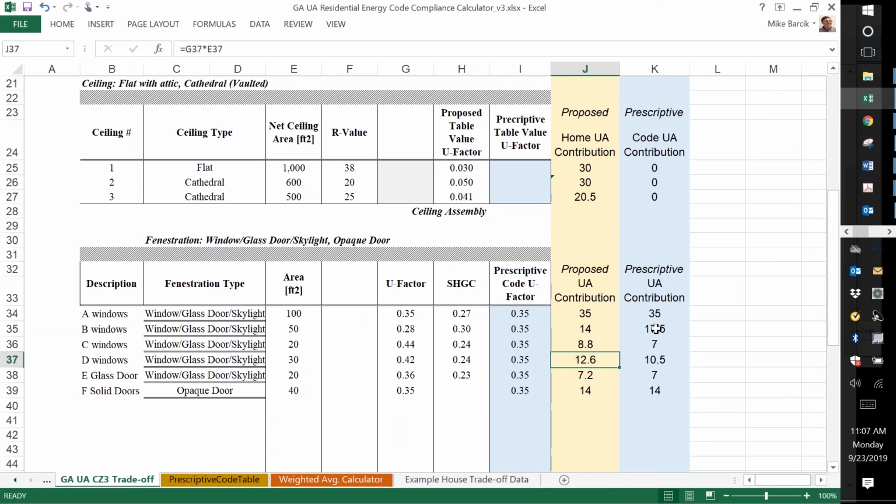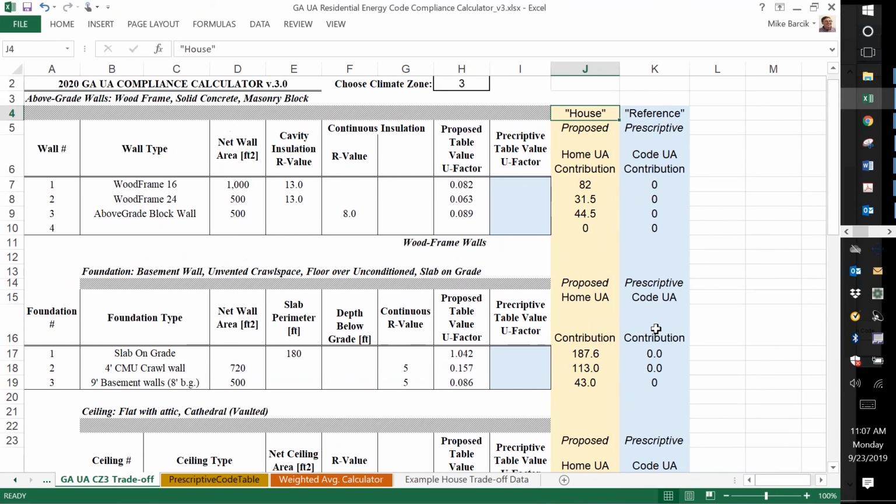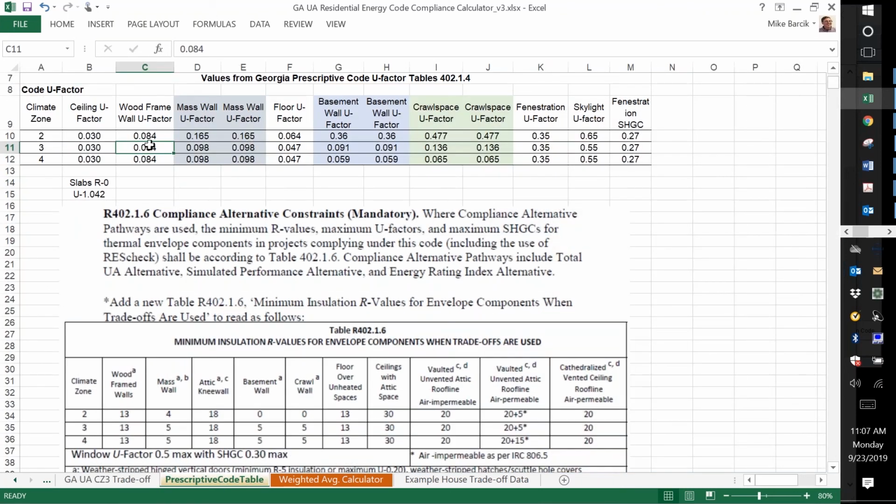Okay, so we're going to do the same thing up here, but we have to figure out what the Georgia version is for each of these other components, for the opaque components. So for wood frame walls, I think I've already got the formula in there. It just multiplies the area, which is over here, times the value in column I. So it's this blue and this blue over here. So what I have to do is go, okay, what is a wood frame wall U factor? And if you go to the prescriptive code, a wood frame wall U factor in climate zone 3 is 0.84.